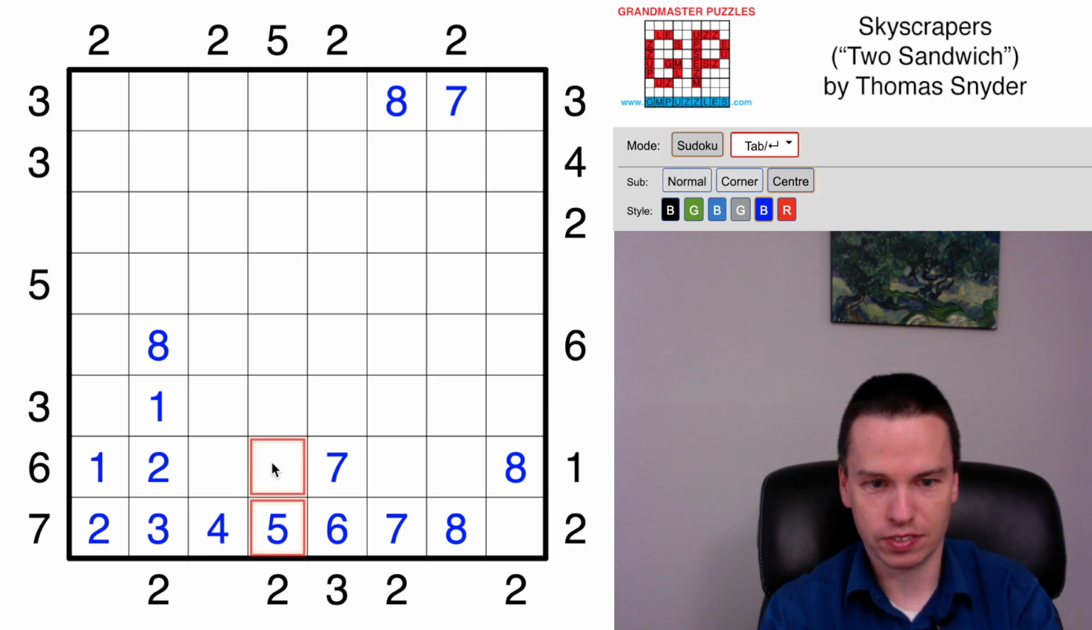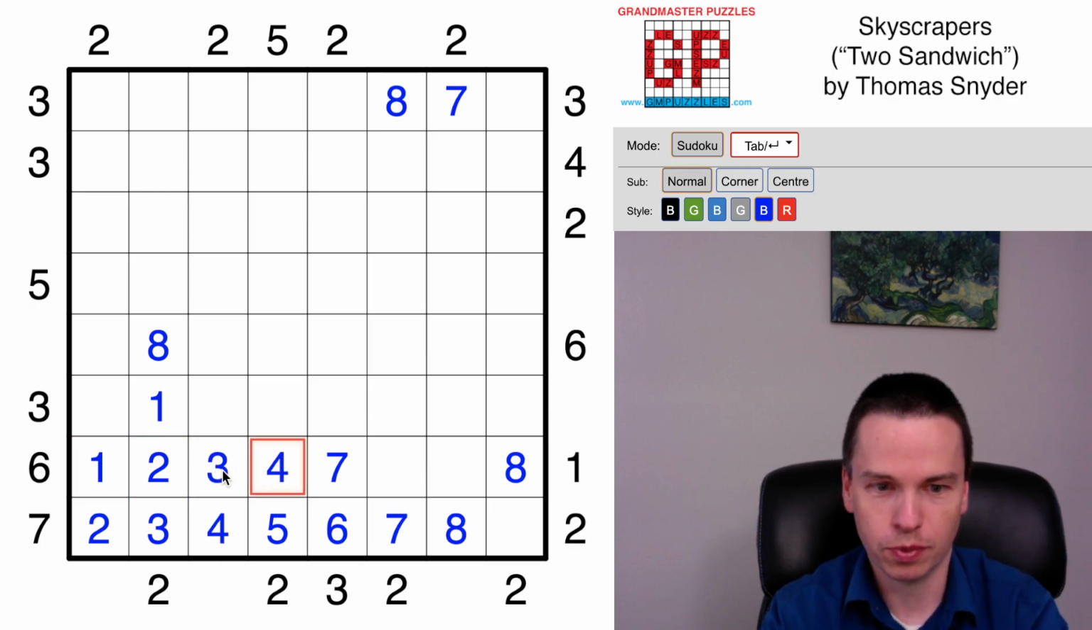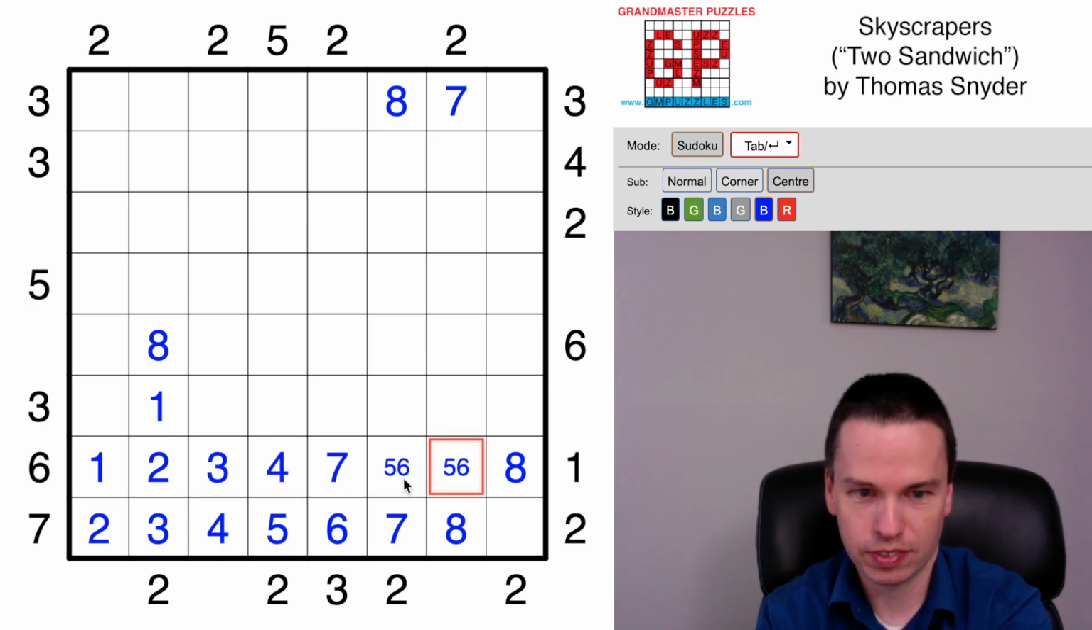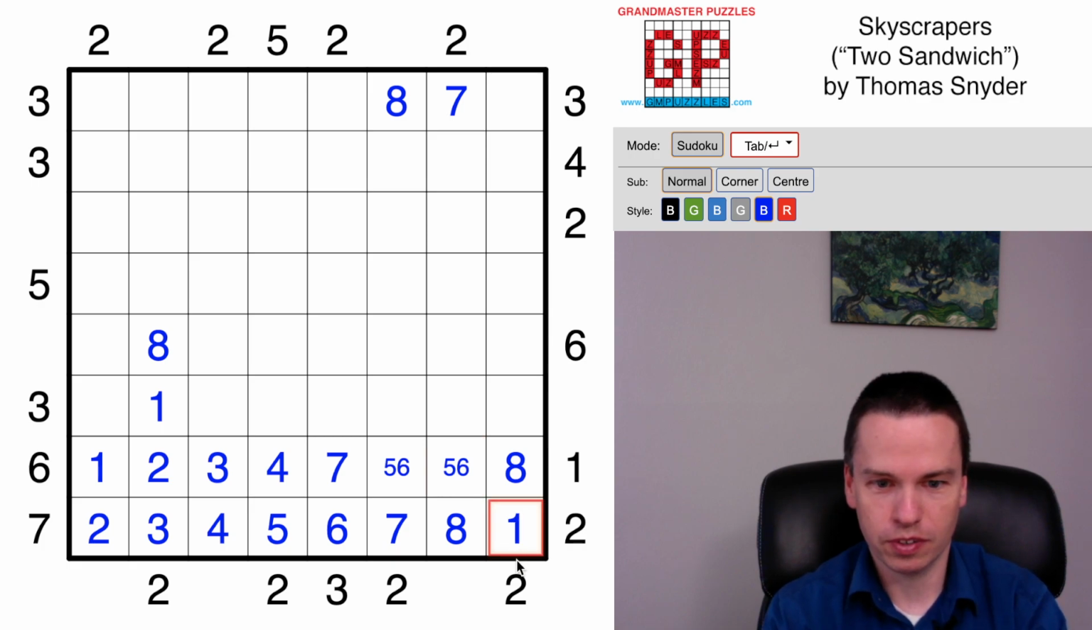This 5 is larger than this building, but this building is seen by the left, so this has to be 3, 4 coming up, leaving just 5, 6 in the grid. We got a 1 over here, and a good start to this part of the puzzle.